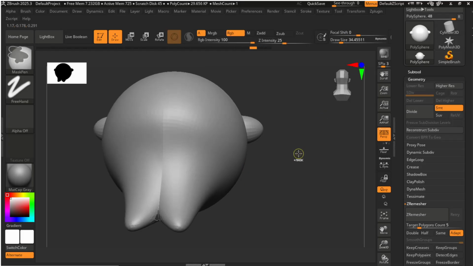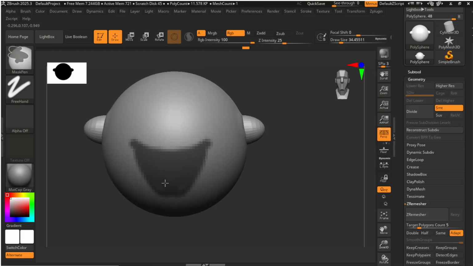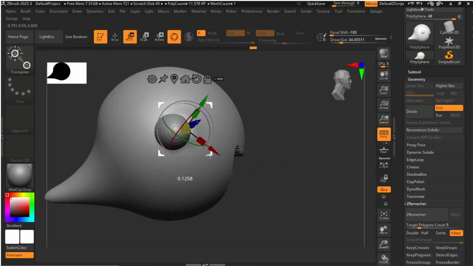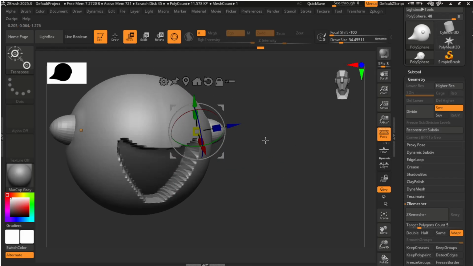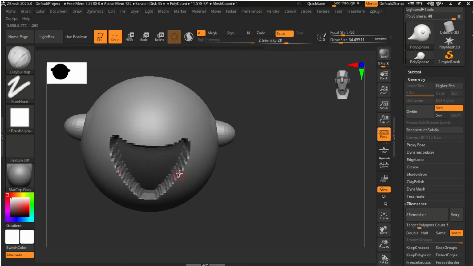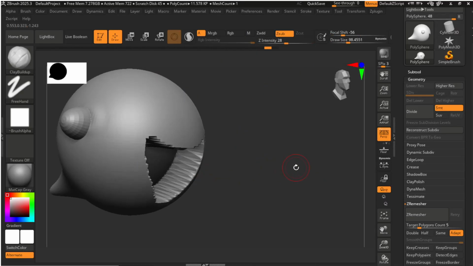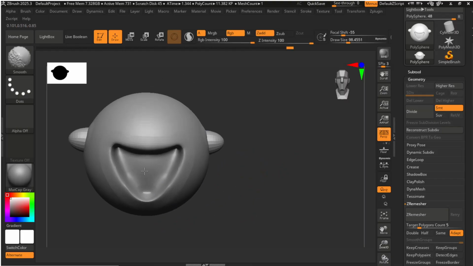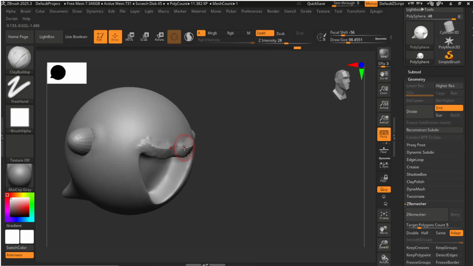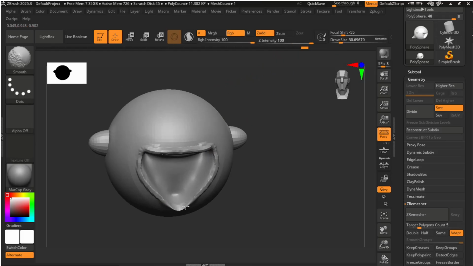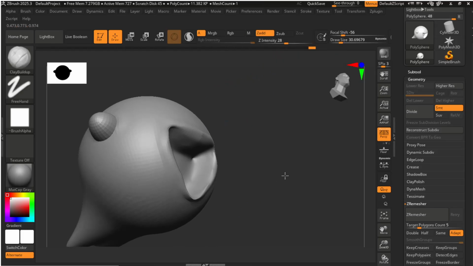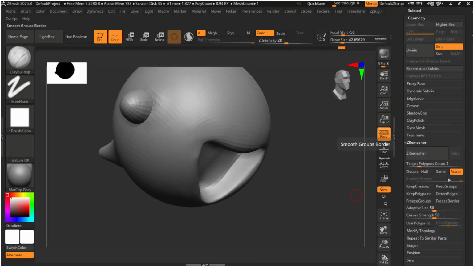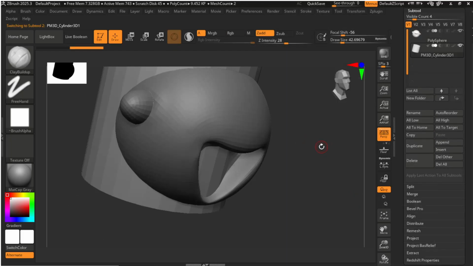After that, I decided to use the mask pen to try and get the shape of the mouth correctly, and then I grabbed the entire character and moved it forward to give its mouth some depth. And just streamlining the mouth, giving it more shape and an outline, and smoothing that out as well. It came out a little bit wonky, but nothing I can't fix.